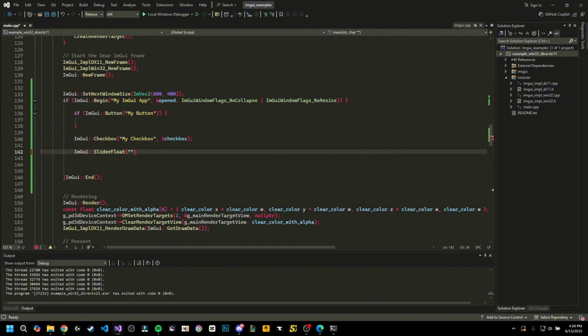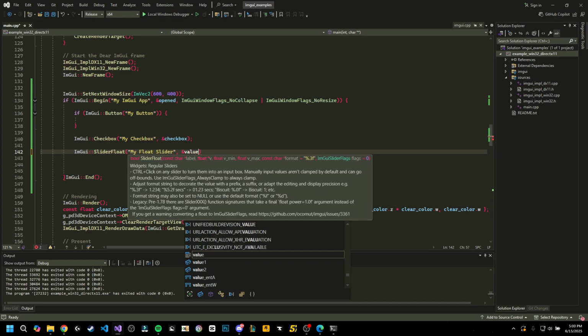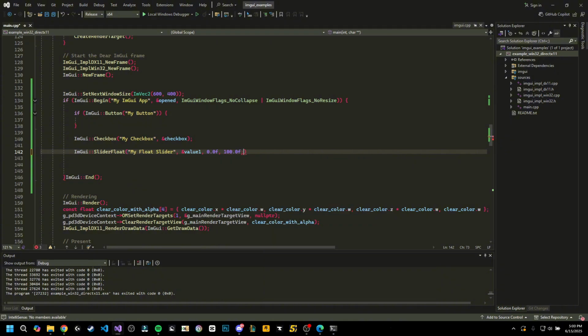First of all, we're gonna have the label, which you're gonna type: my float slider, or whatever name you want to give in your program. Then you're gonna reference the variable holding the value, which will be value1 for our slider. And then you have a vmin and a vmax. What this means is the minimum value and the maximum value your slider should go to. So let's say I want a minimum value of 0.0 float and the maximum value of 100 float, 100 units, but you get it.